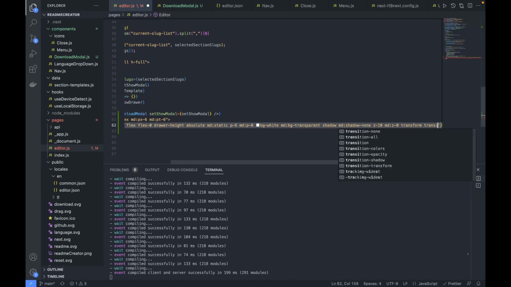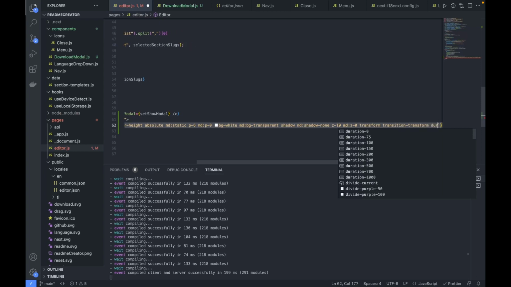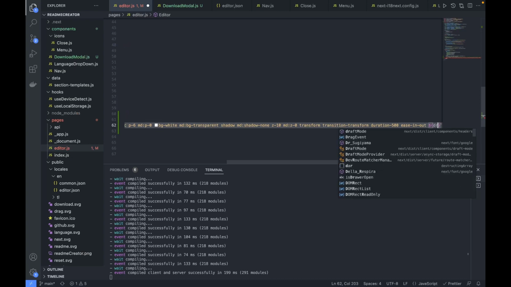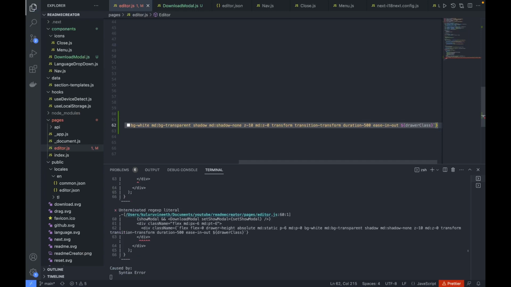and transition transform, duration as 500, and ease-in-out, okay, and here I will add for the drawer case as well, I mean the drawer class, okay.